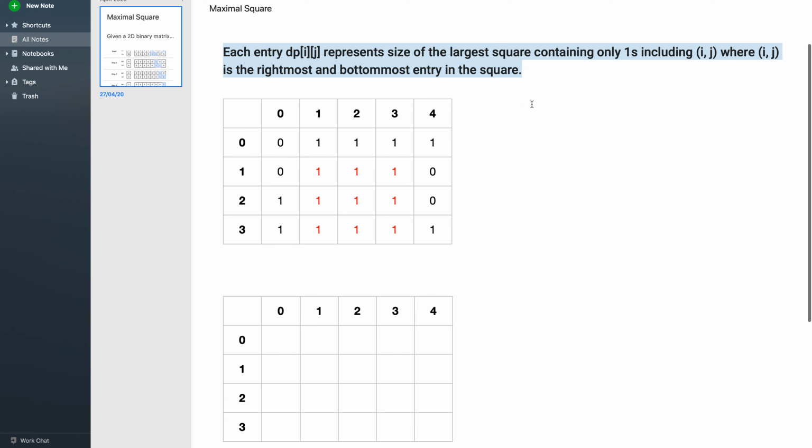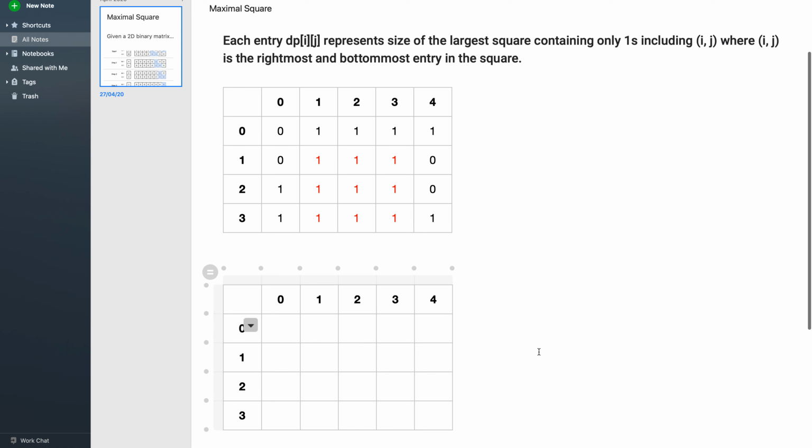Correct? So let us consider that we are given this array. We will create a dp array of similar size. Once we have this dp array, we will take the maximum of this dp array. On taking the maximum of it, we will have the size of the largest square containing only ones, and we will simply return the square of it because we need the area of the largest square containing only ones. Correct? So let us see how we can fill this dp array.